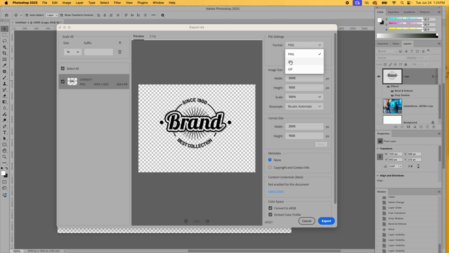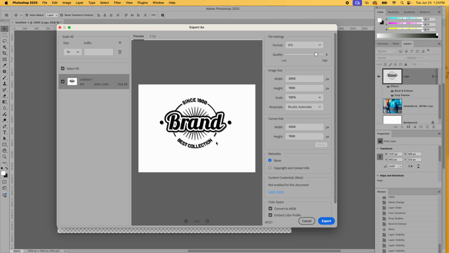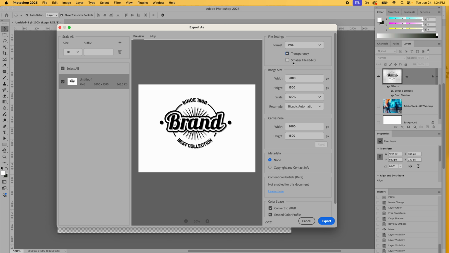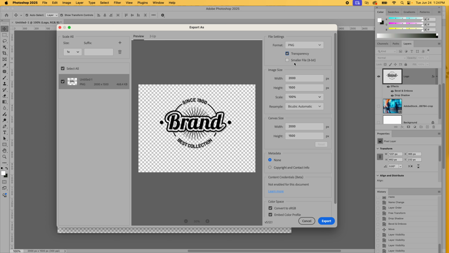If I switch it back to JPEG, nope. So PNGs can support transparency. You can actually toggle that off if you don't want it to be transparent. But that's the transparent PNG. This is really good for sticking on a website when you want it to be on top of whatever the background is on that website. Lots of Shopify or WordPress sites say, hey, upload a transparent image, and this is how you do that. Then you hit export, and you're good to go.